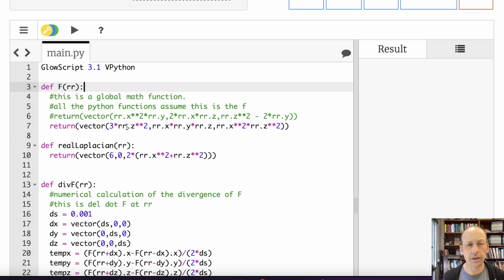So I'm using this 3z squared x. So this is a Python function. I give it the vector value rr, and then it returns another vector, and the z component of that vector is rr.z. Okay, so this is 3z squared x, y, z. Is that the one I wanted to use? Yeah, that is the one I said, right? Yeah. And then x squared, z squared. So it just returns that.